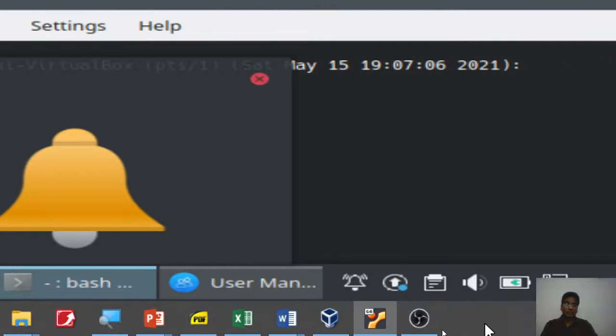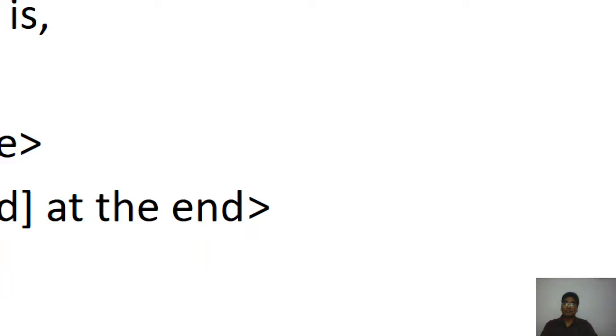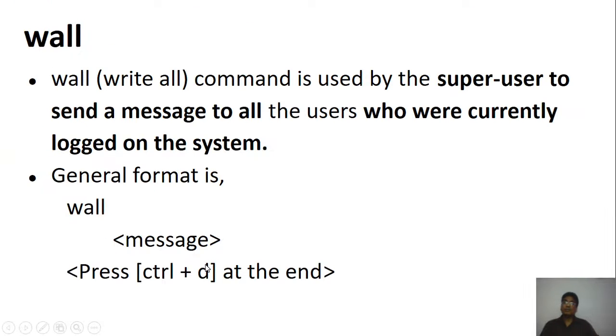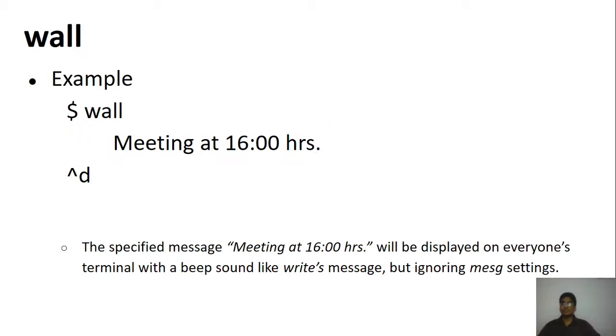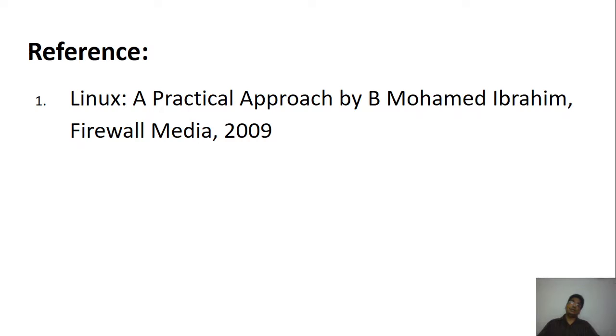So I'm logging out means I am going to shut down the system. That means if you have not saved anything, all your work will be lost. So like an alert message, send some alert message. Okay, so you just say meeting at and this message will be sent. That's all regarding the communication message.